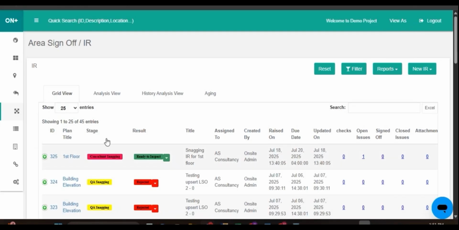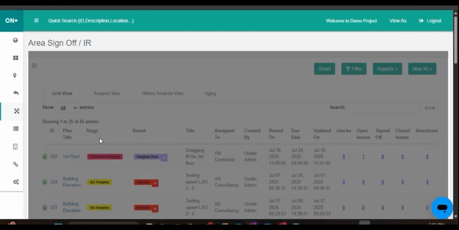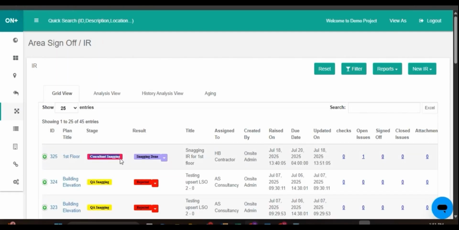Going back to the website, if I refresh, I can see that this inspection request is now at snagging done and it's assigned to the contractor. Now, as a contractor, let me mark it as ready for desnagging so that it goes back to the consultant. Once, as a contractor, I rectify all the snags, I mark it as ready for desnagging. And as you can see, it's now assigned to the consultant.